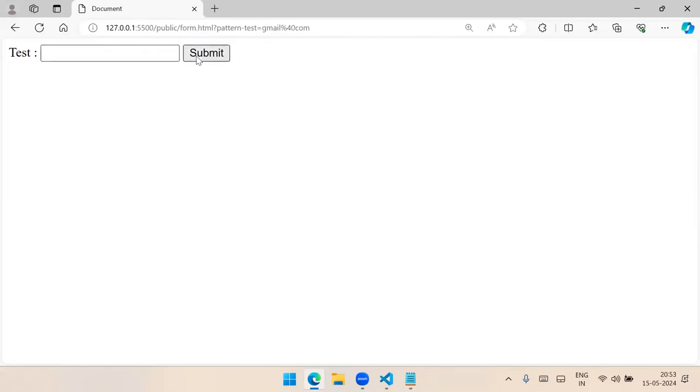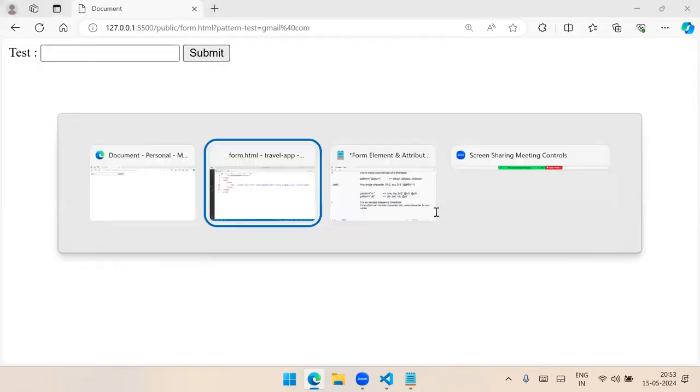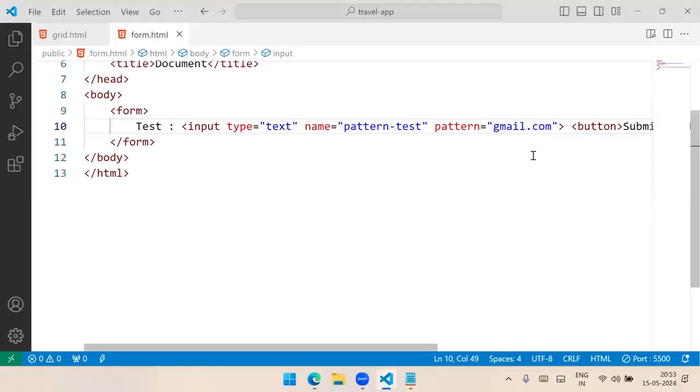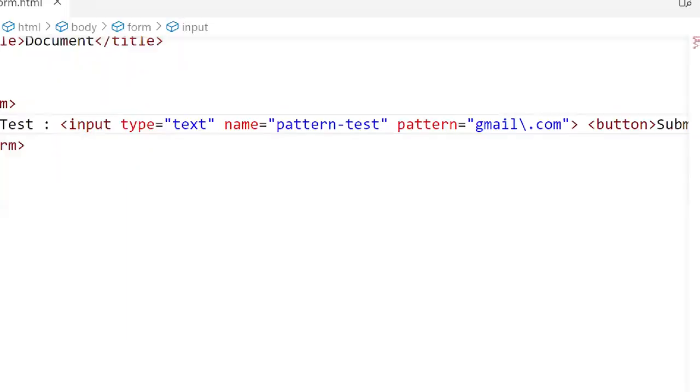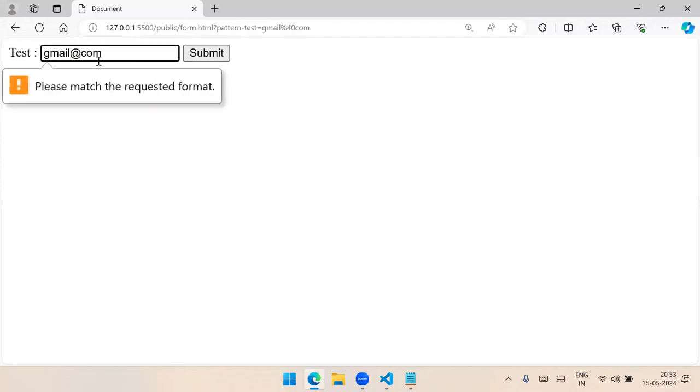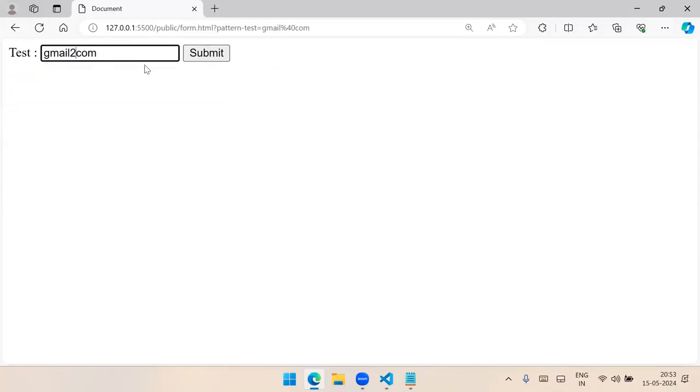It will allow anything, and it should not allow that. It should allow only dot. Then how do you tell the compiler that this is not a meta character, it is an ordinary character? Then we have to put a slash. That indicates that now don't use this as a meta character, use it as a normal character. Now if you enter gmail@com, it is not allowed. It will allow only the dot symbol. Suppose gmail to com, it's not allowed. Only dot is allowed. Now it will work.